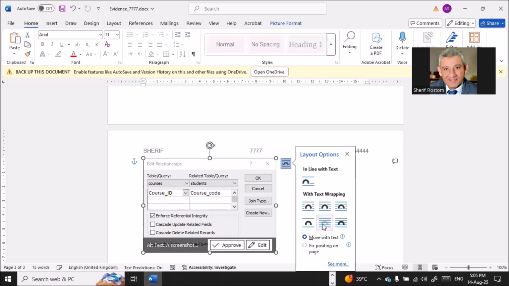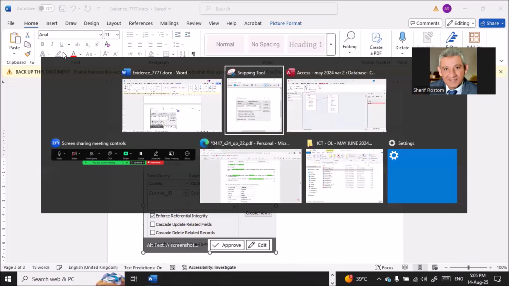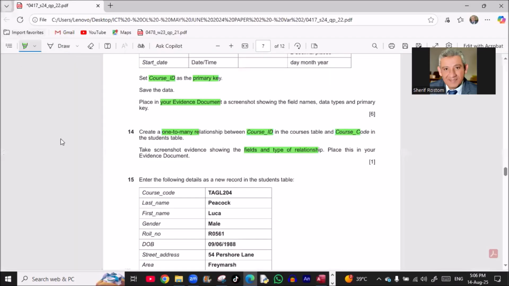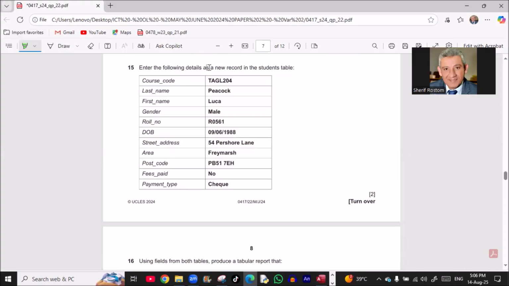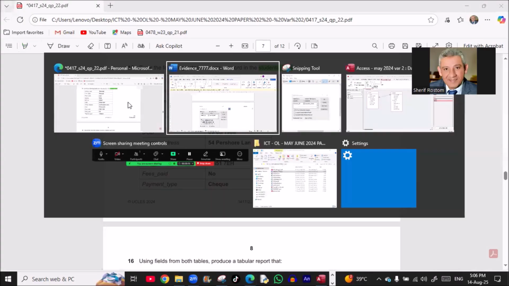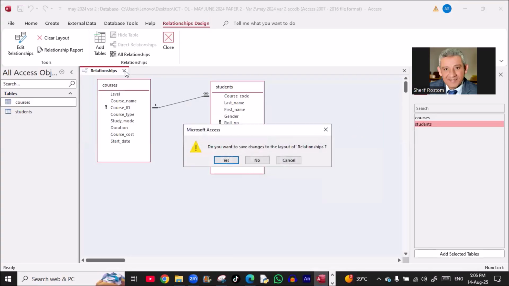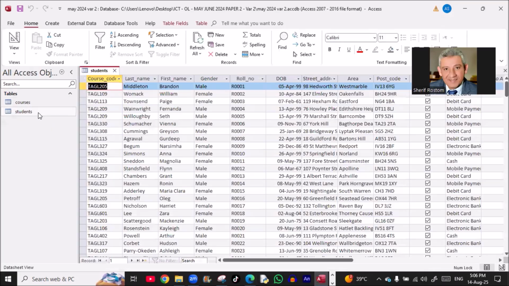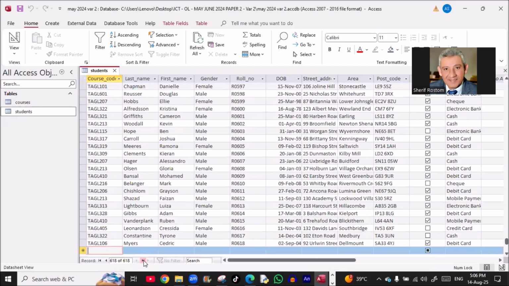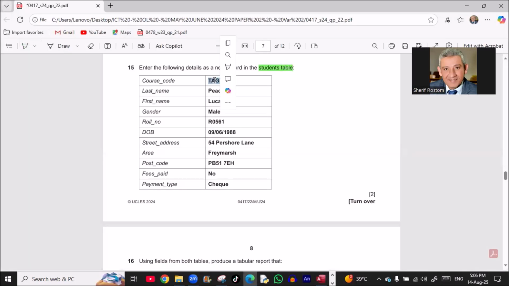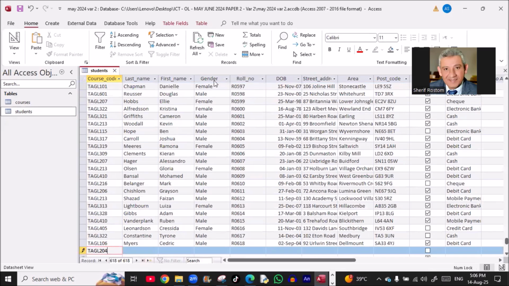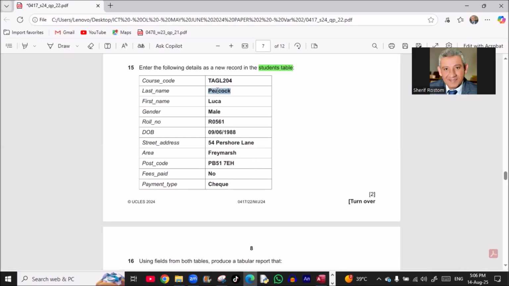Okay. And save. Let's get back to the exam. Enter the following details as a new record in the student table. Okay, we'll go to the student table and open it in the datasheet view. We can save these relations, and we'll go to this arrow with the star and click. This will open a new record. Let's take the data and paste it in the table.